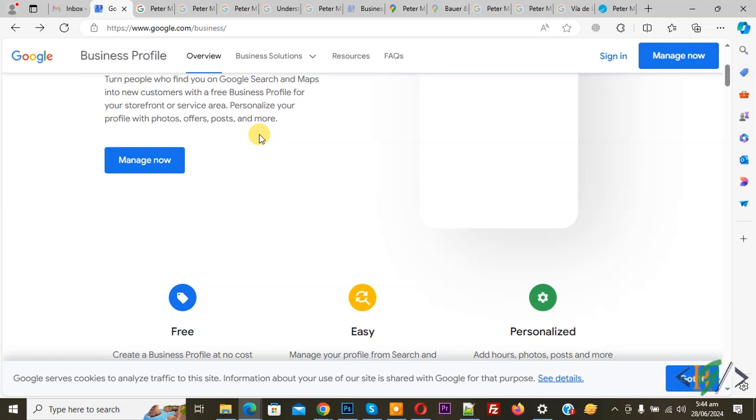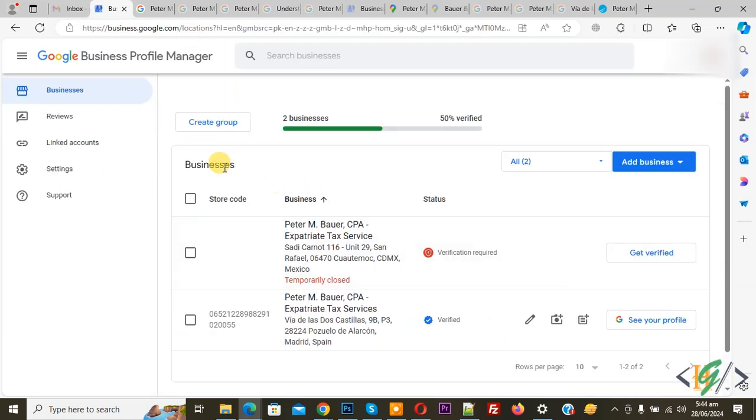So we are in google.com/business and then you see the sign in button, so click on it. So we are in Business Profile Manager and then you see the verified business and then you see the photo icon, add photo, so click on it.